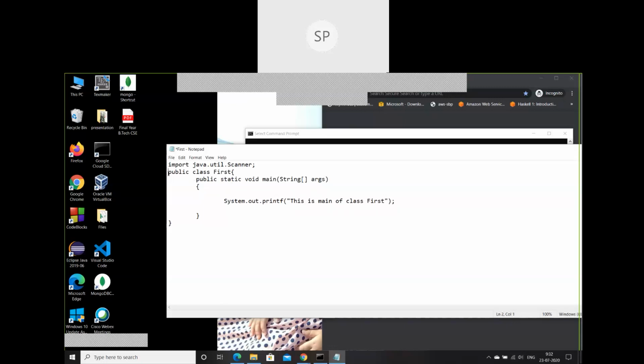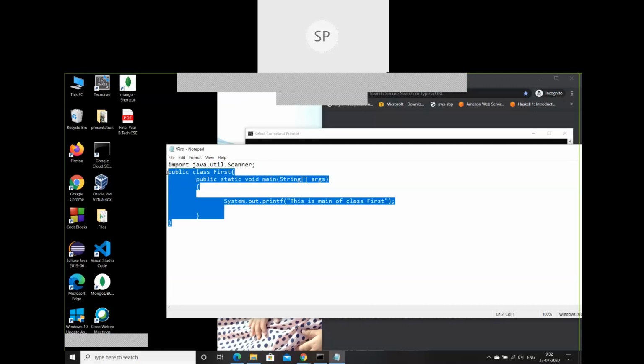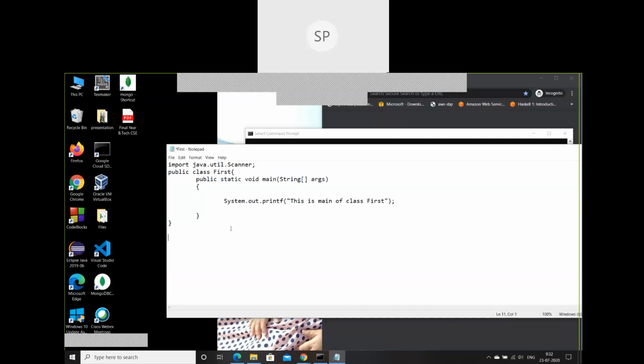Even if right now our program has only one class definition, which is first, and now we want to use a class called Scanner, we are not defining class Scanner, we are using it. So when we want to use a class which is not defined by us or in this program, then we have to make use of the import statement.